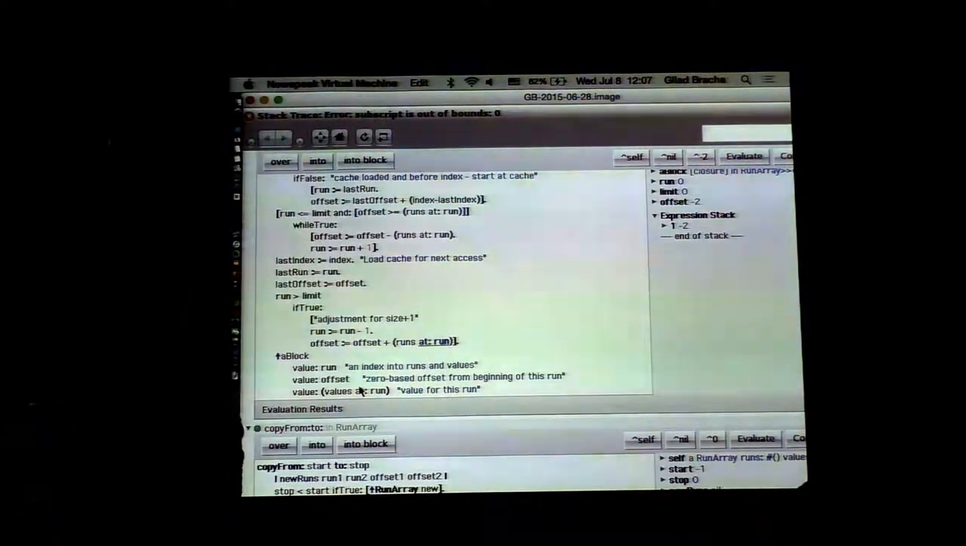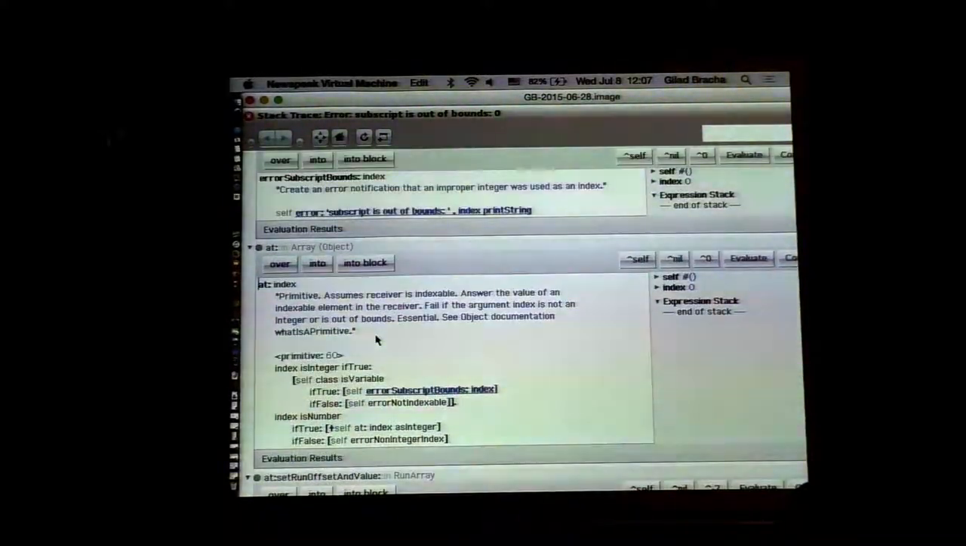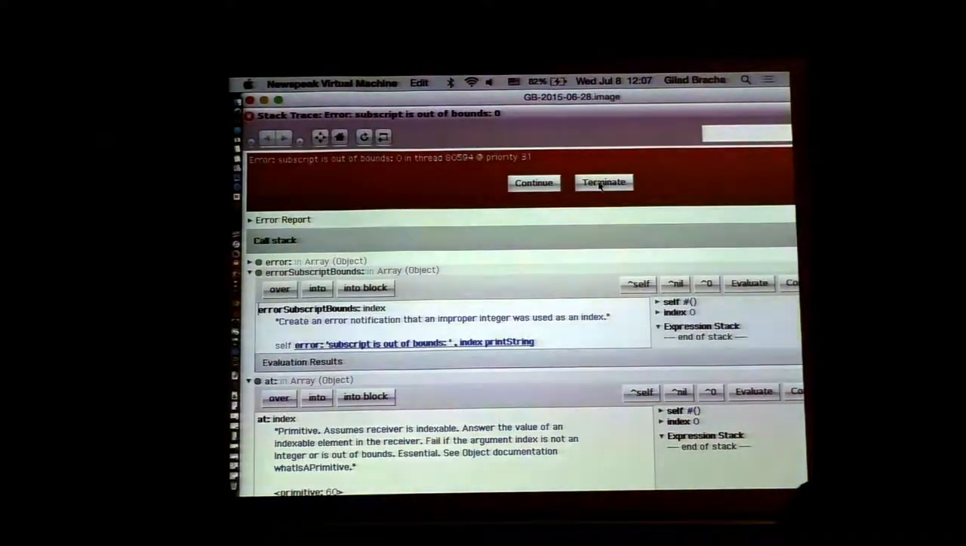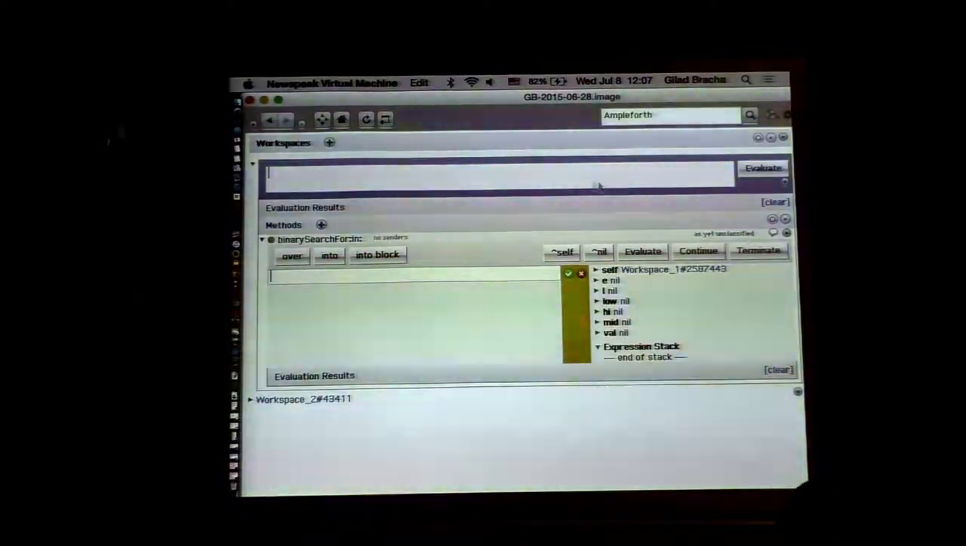So just while we're at it. Now, what the hell happened here? I don't know, and I don't feel like debugging live. So we'll just forget about it.